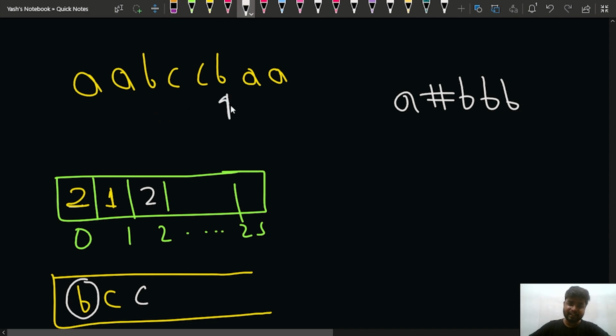When I go to this character, I'll increase the frequency of B by 1. So B's frequency increases to 2. I'll insert B inside the queue. After that, when I check the front element, it has the frequency as 2, so I'll remove it from the queue. Then I'll check for the next front element. C also has frequency 2, so I'll remove it from the queue because it has frequency greater than or equal to 2, which makes it a repeating element.